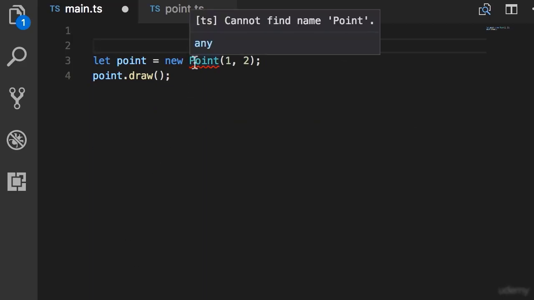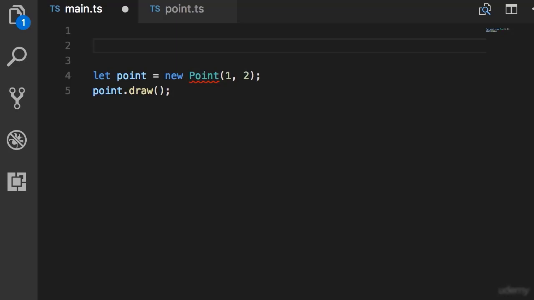Cannot find name Point because we have not imported this into main.ts. So on the top, we write import. In curly braces, we add the name of the types we want to import. In this case, Point. Now, if there are multiple types we want to import, we separate them using comma. Okay?